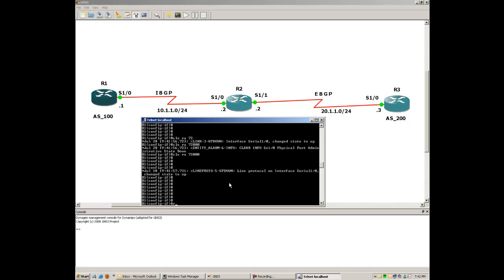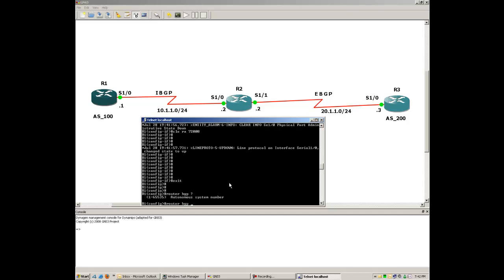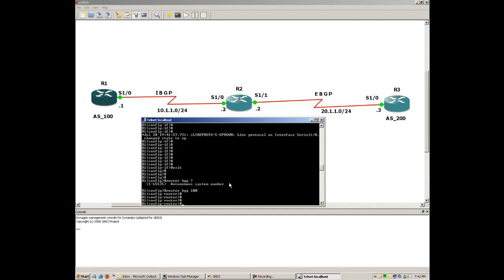Now let me enable the BGP process. The command is router bgp. After this you can type a question mark, and it will give you an AS range, which is a 16-bit entity. You can choose any number out of this. Let me choose 100, as it is mentioned in the diagram.